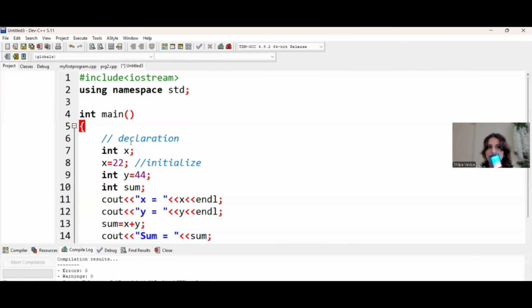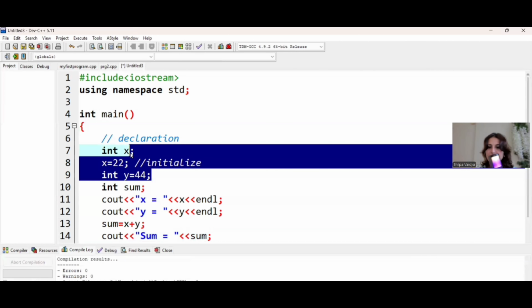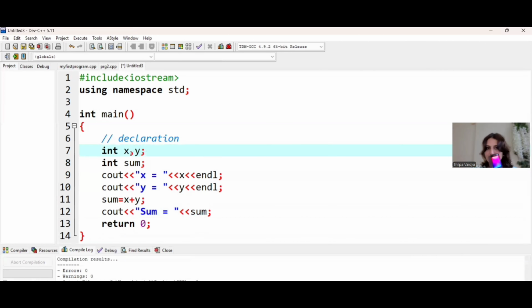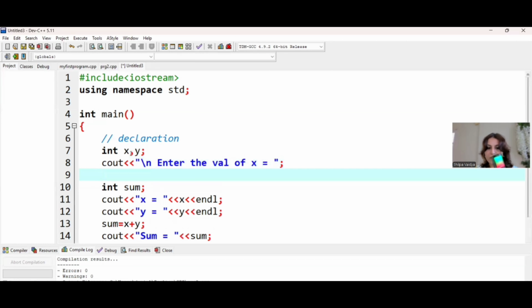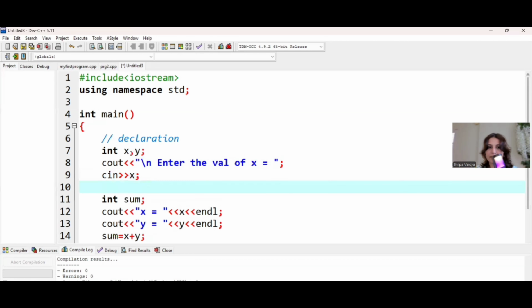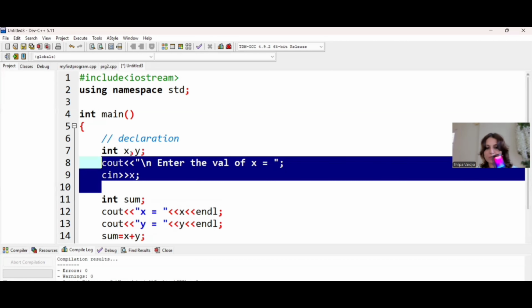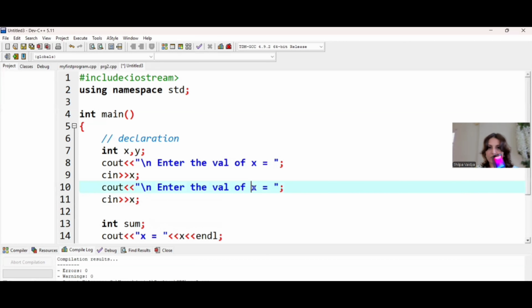Okay. So now what if I wanted to ask the user to give the value x and y and then do this operation? Then what I'll do, I'll take x comma y, only declare. Ask the user to enter the value of x. Now, how do I ask the user to enter the value of x? I'll say cout, enter the value of x. If I do this, then they should be able to enter some value. For that, we have the input operator, that is the input stream, and I'm going to take the variable x. Now, in the same way, I want him to input y as well. So this will be y and cin of y.